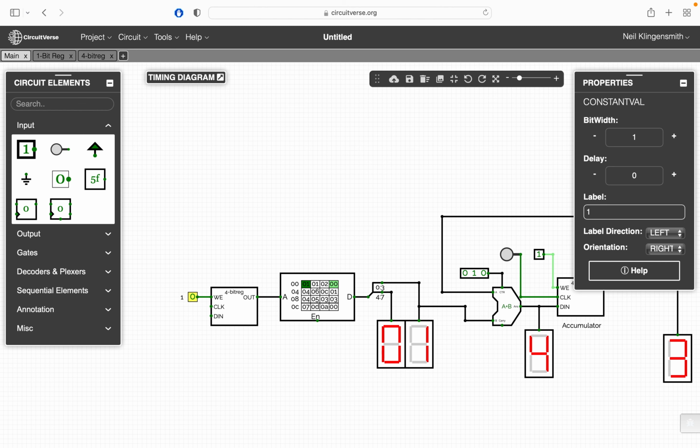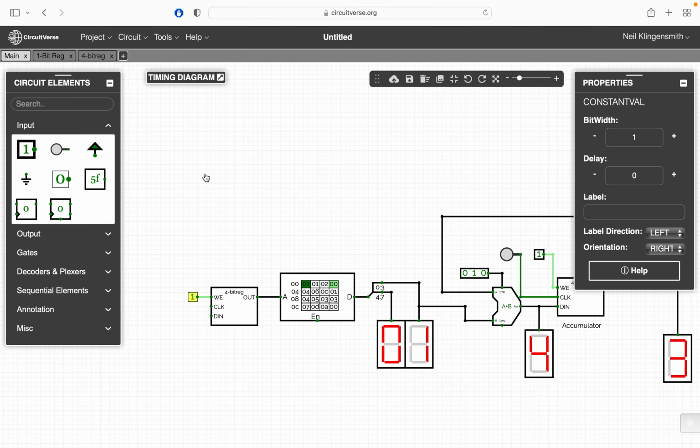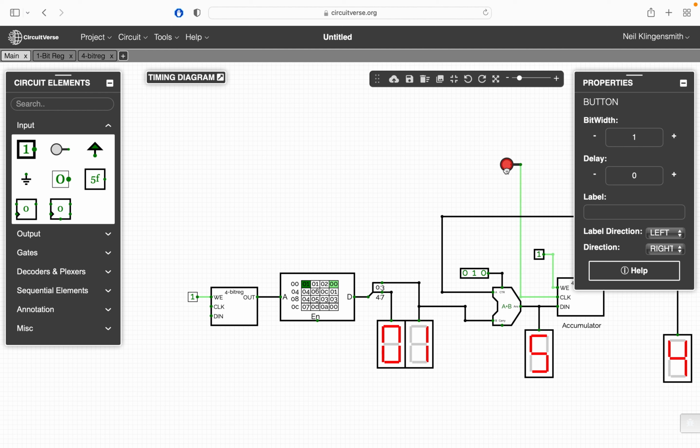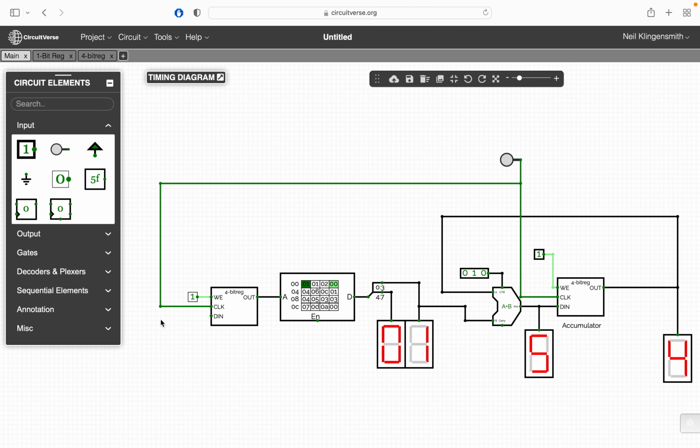How do I do this? There we go, because you have to double click on it. All right, so then we're going to change this to a 1, and then here's my clock. This is going to be the clock. It's the same clock for both of my registers. Oops, not DN, clock. There we go.